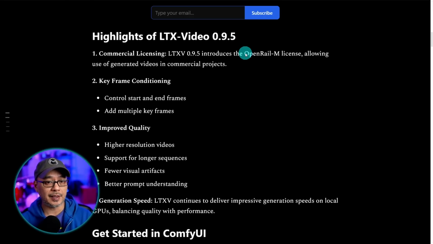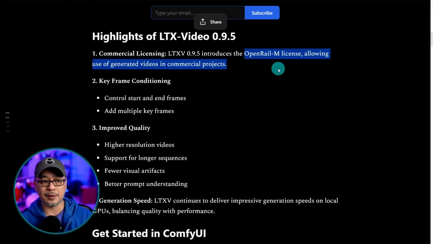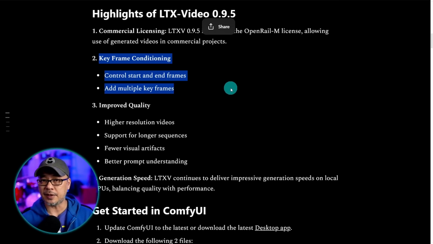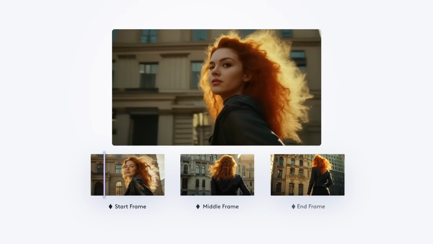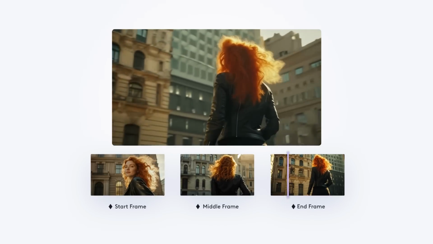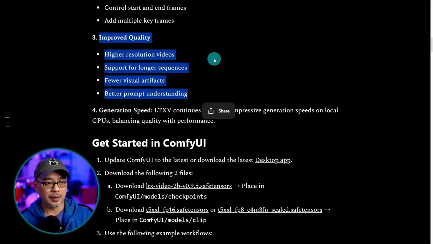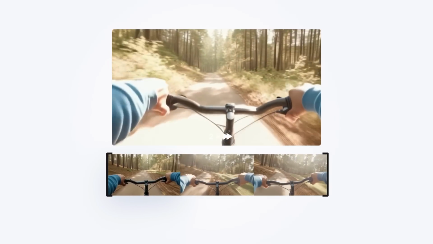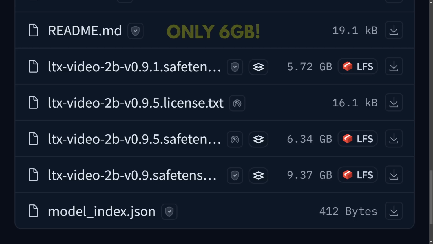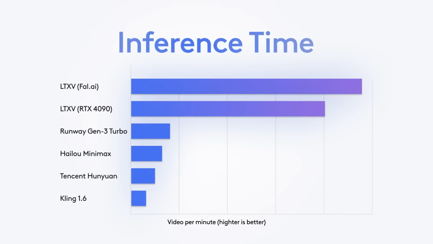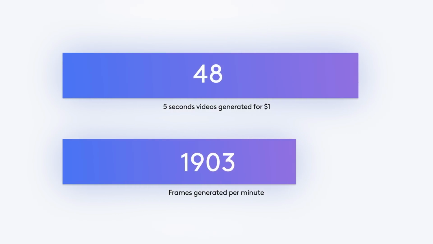A few things to highlight. There is a new license that allows you to use your videos for commercial projects. As mentioned, keyframe conditioning. Now, the great thing about this is that you don't have to just use start to end. You can do start, middle, and end. So frame interpolation is definitely a thing that we can do now. They also claim improved quality, high resolution videos, support for longer sequences, fewer visual artifacts, better prompt understanding. Now, one of the strengths of LTX has always been its small model size, therefore allowing us to generate very quickly. It's probably the fastest out there.